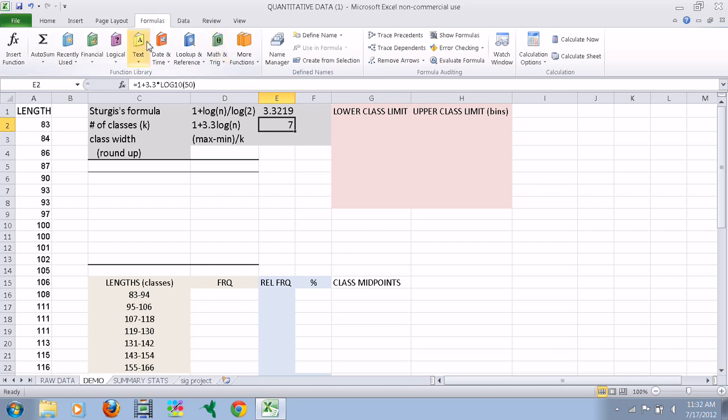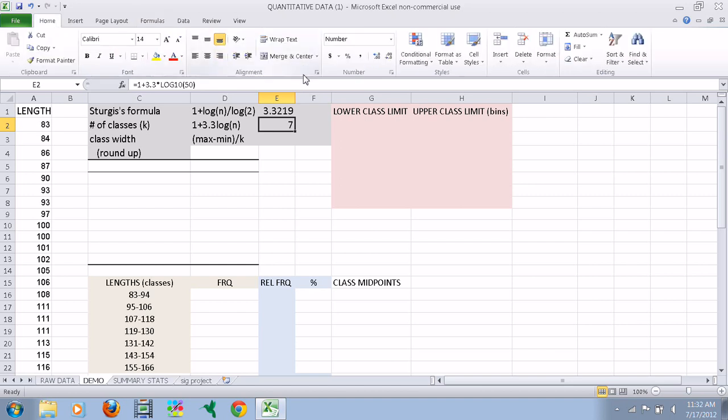Now it's not exactly 7. I actually rounded this off because I want to round to the nearest integer. Over here in the Number group, you can increase or decrease the number of decimal places, and I set it so it gives me an integer. So this says the ideal number of classes is 7, and that is why I have 7 classes in the frequency table I constructed.